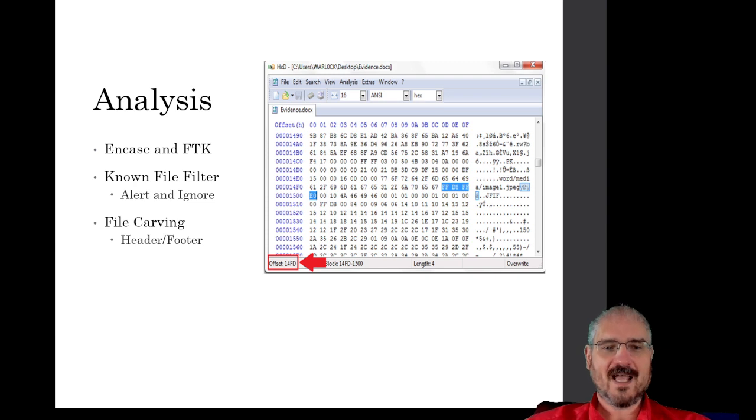And if we know what the headers and footers are for every file type, we can now carve out even a piece of that file. So let's say the second half of our JPEG gets overwritten and deleted, but we still have the header.